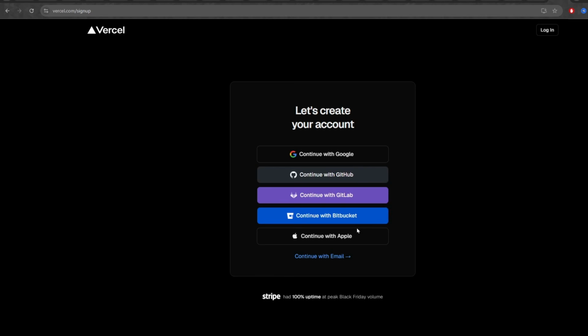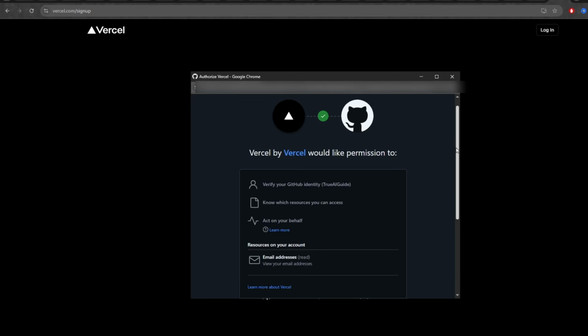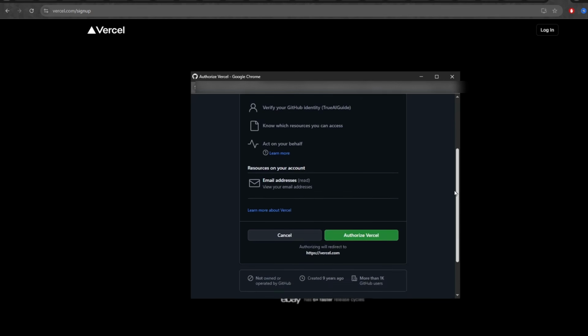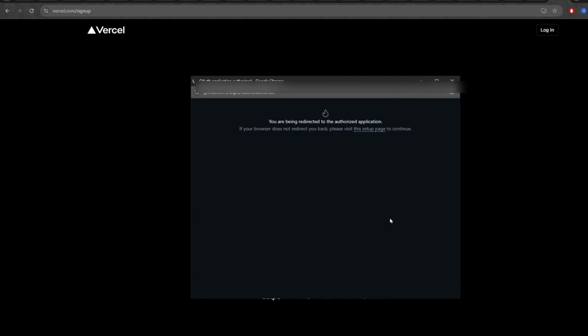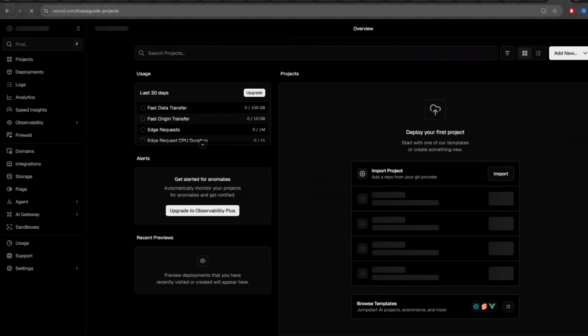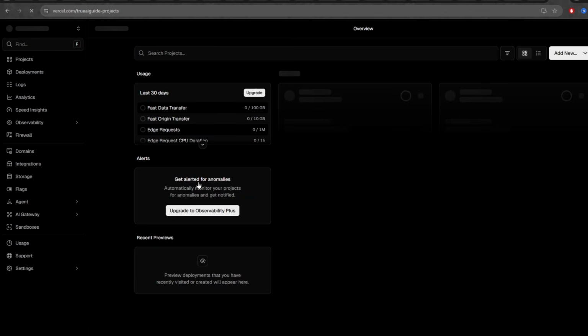Now choose how to create your account. I strongly recommend GitHub, and here's why. Vercel's deployment workflow is built around GitHub repositories. When you connect with GitHub, Vercel can access your repos directly and set up automatic deployments every time you push new code. One connection, done forever. I'll click Continue with GitHub. GitHub asks you to authorize Vercel. I'll click Authorize Vercel. Account created. We're now inside Vercel. Let's do it.